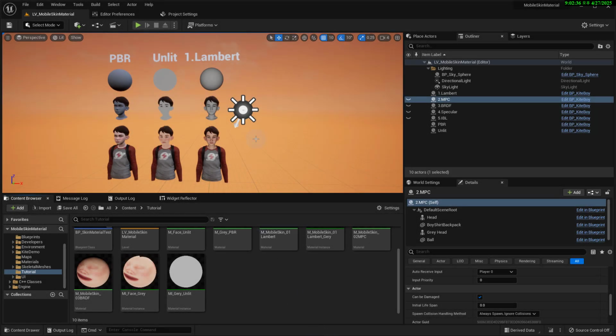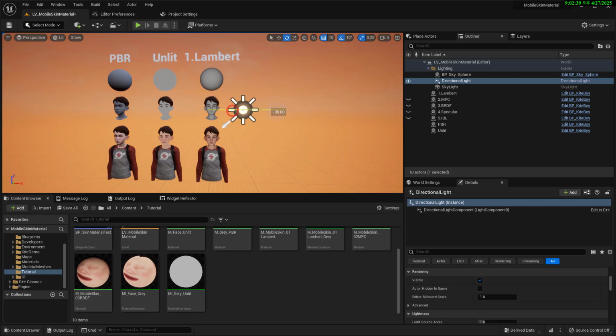Hi everyone! In this video, we're going to learn how to make our material respond dynamically to a directional light using material parameter collections in Unreal Engine.